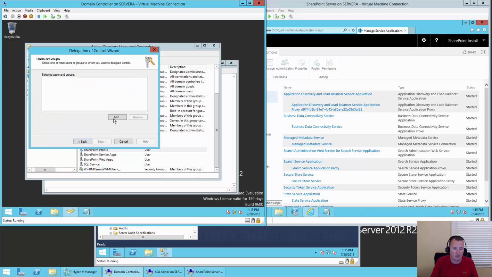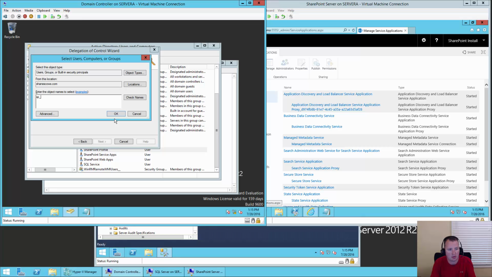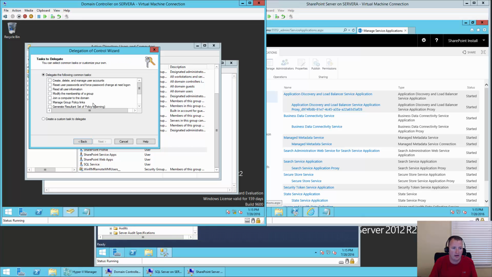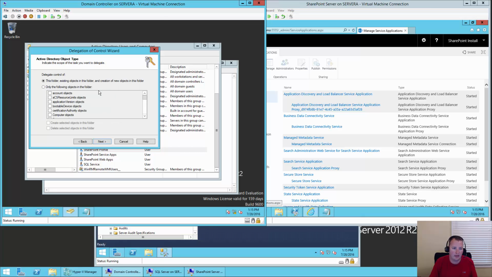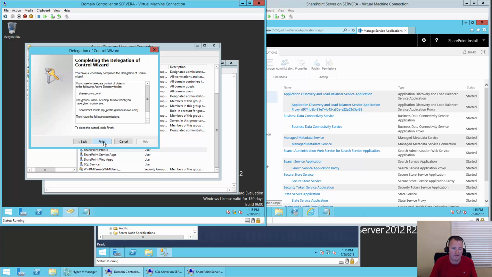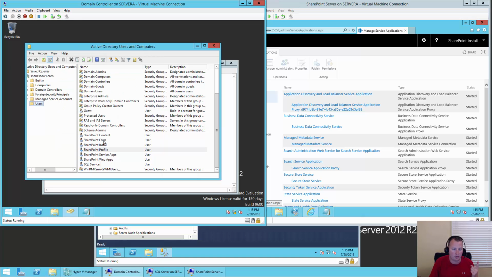All right, we hit next, select a user. For the user object, we're going to type in SP profile and say OK. So there's our account, good. Next, we want to create a custom task to delegate. So next. This folder and existing objects in this folder, yep, so next. Then here we're going to scroll down one, and we want replicating directory changes. We'll check that box and say next, and finish. All right, so that's one change.